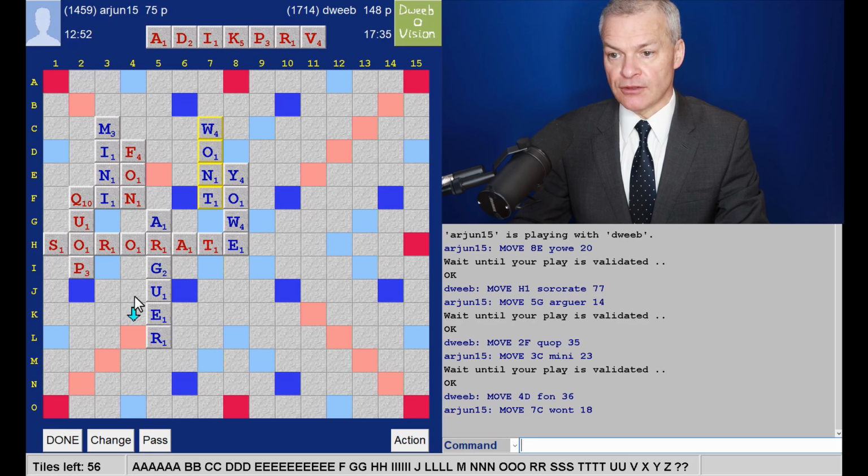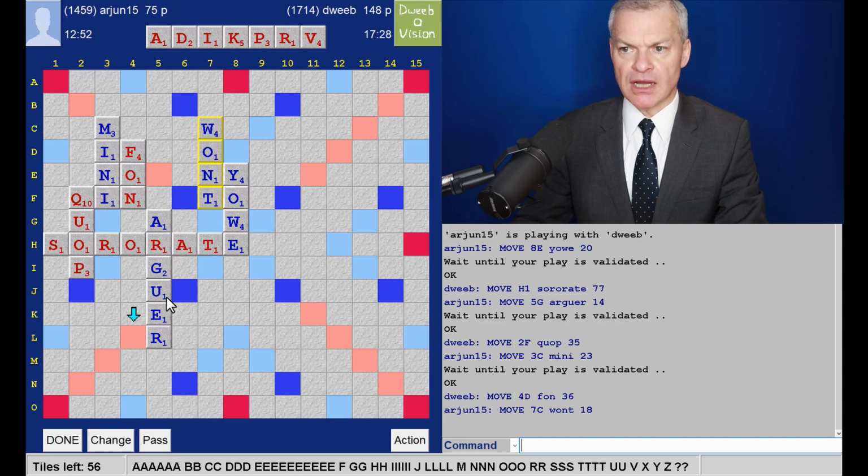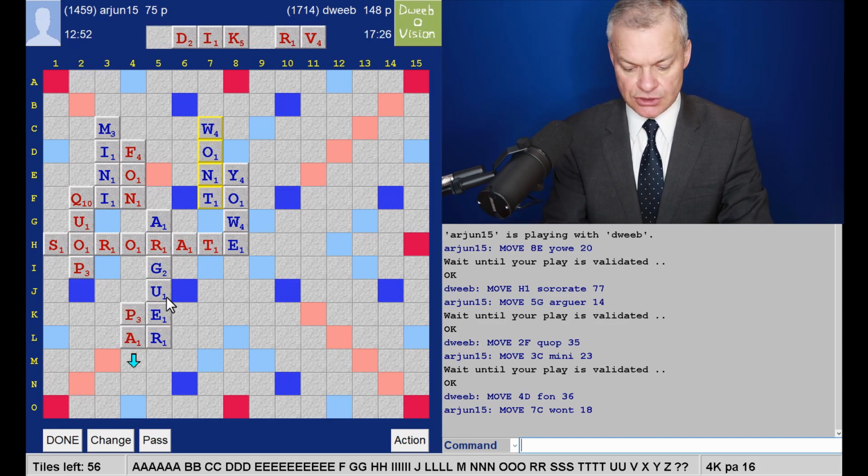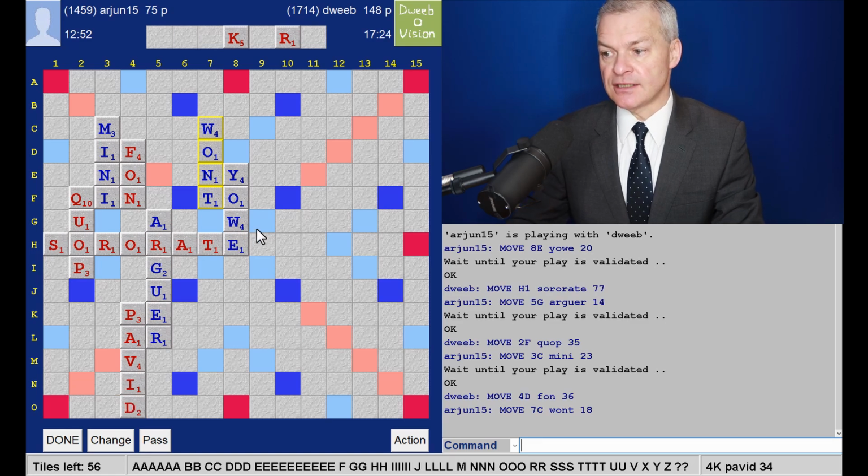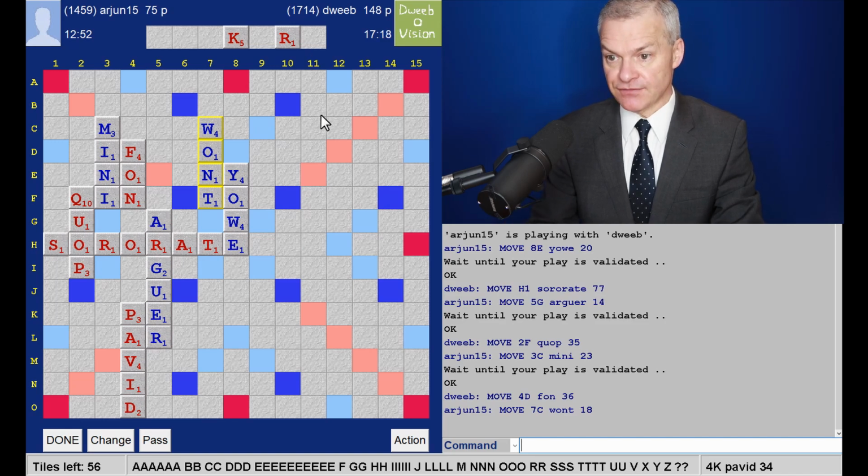So what about the bottom here? My P can go next to... I have pavid in this spot. Gosh, I should have spotted that earlier. Are my fortunes going to change in respect to the recent run of racks? Pavid for 34.